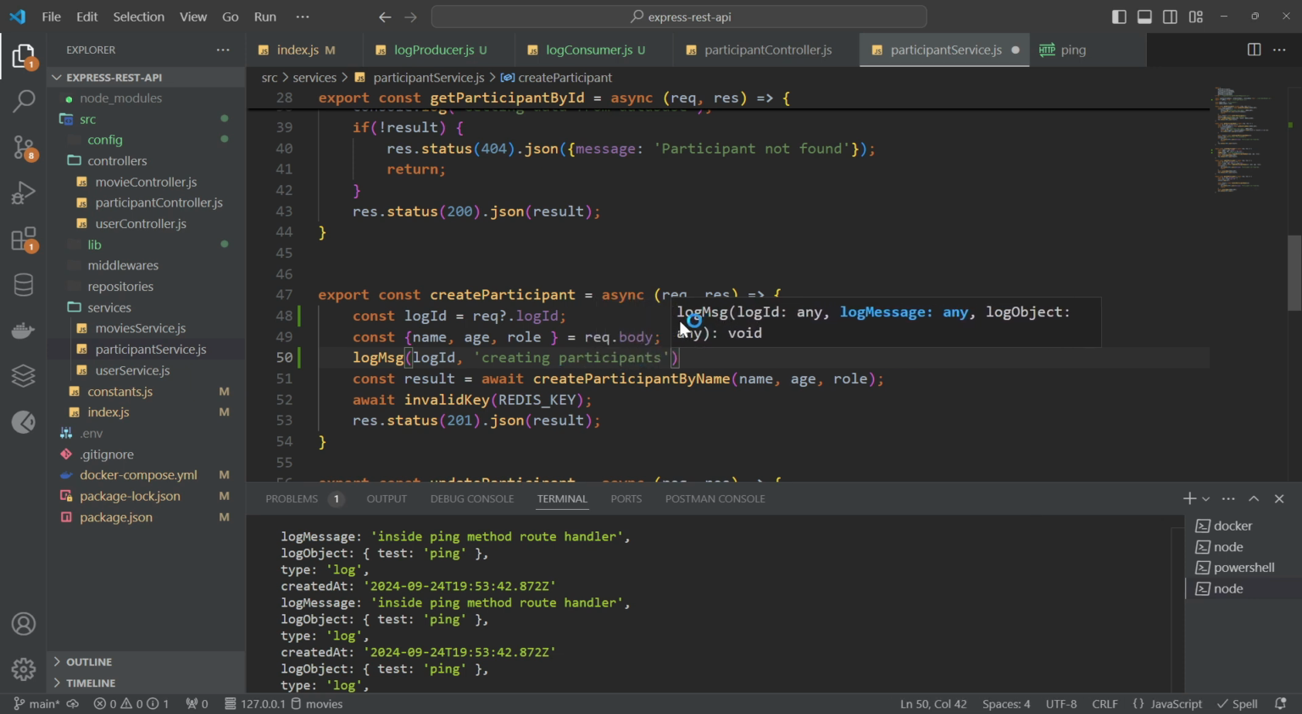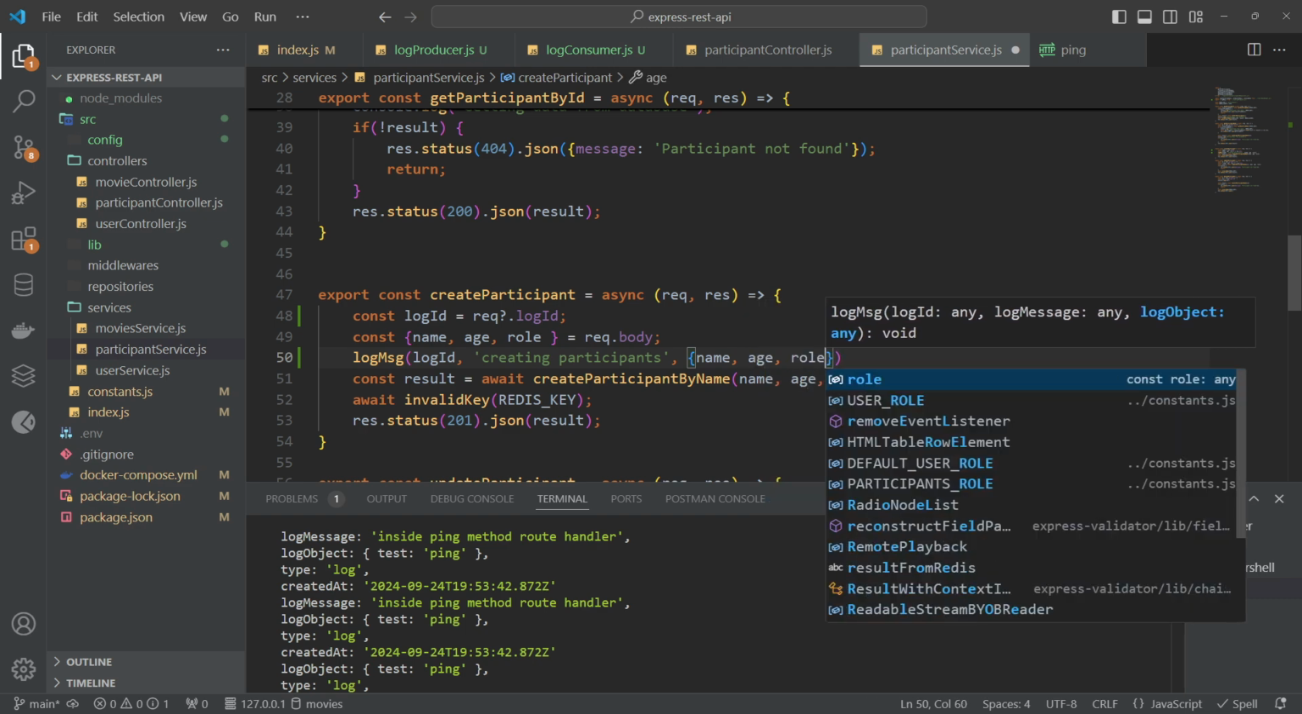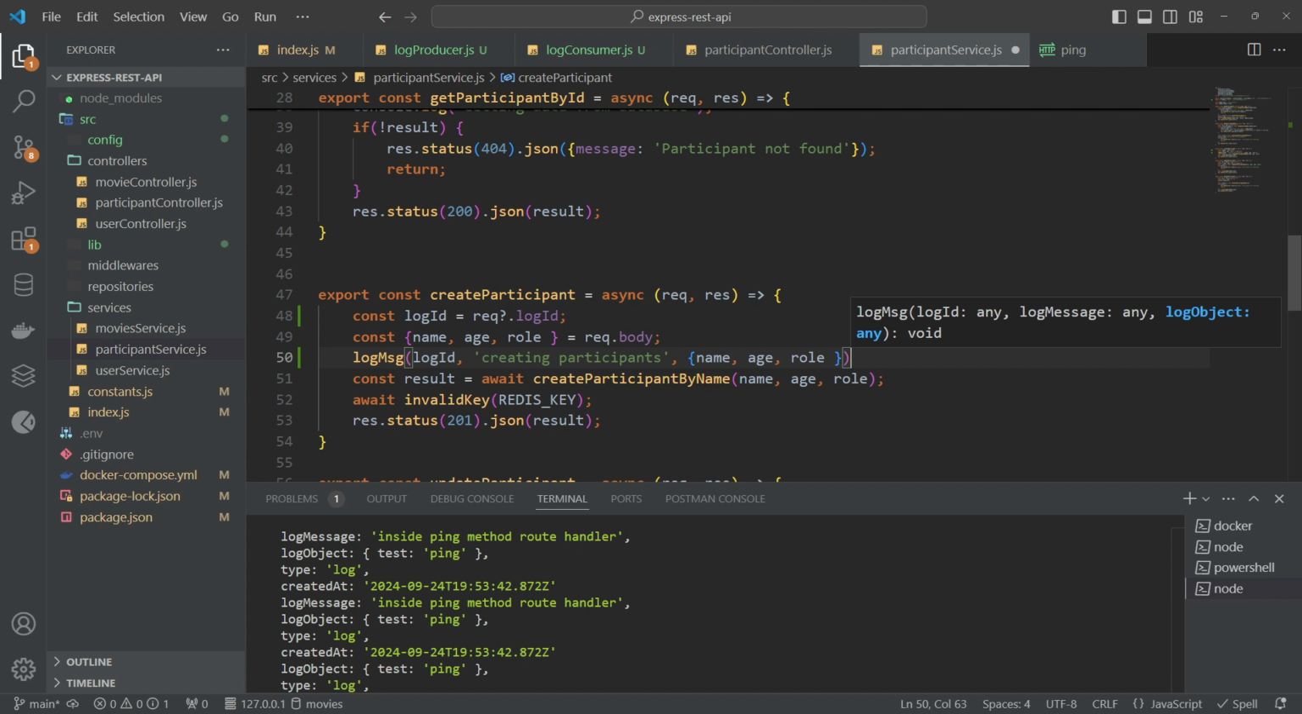Then what will be the log object? I can send the name, age, and role. So when I check the logs, I will see creating participants with this log object.